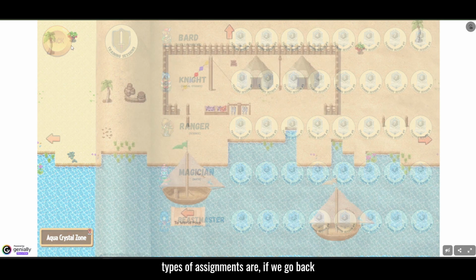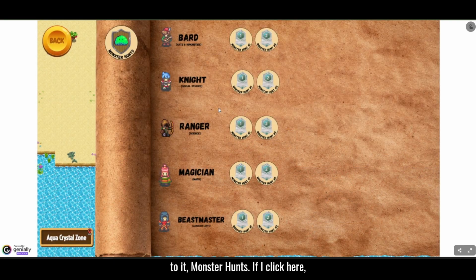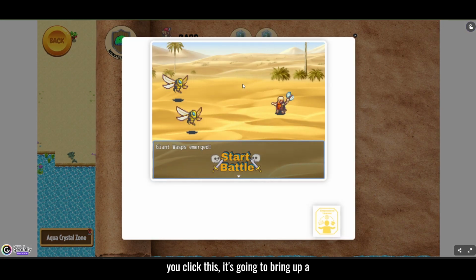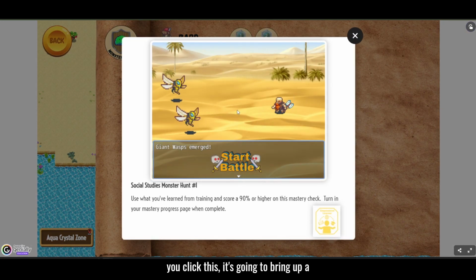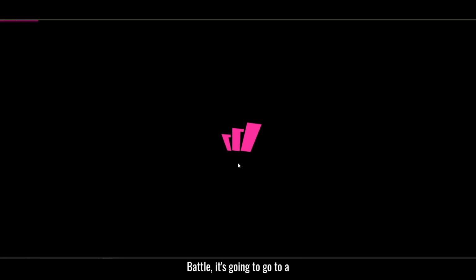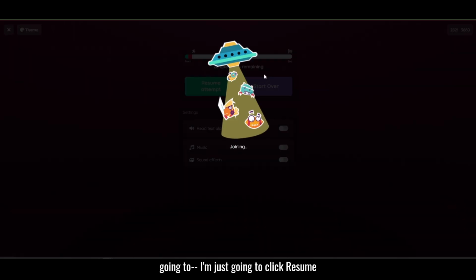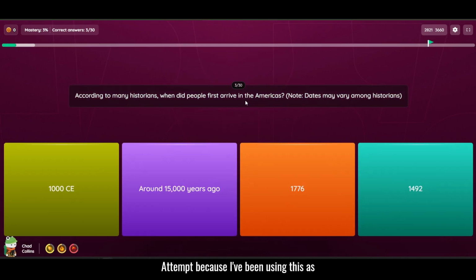The other types of assignments are, if we go back to it, monster hunts. If I click here, you'll see that every class has 2 this year, which is down from 4. Last year we did 4 separate ones, but I wanted to kind of focus these a little bit. At least for the first quarter, when you click this, it's going to bring up a screen like it, and if you click Start Battle, it's going to go to a Wayground quiz. This is from a website that used to be called Quizizz. I'm just going to click Resume Attempt because I've been using this as an example.